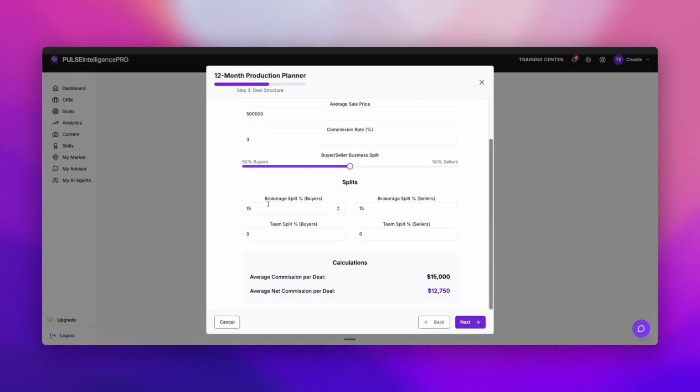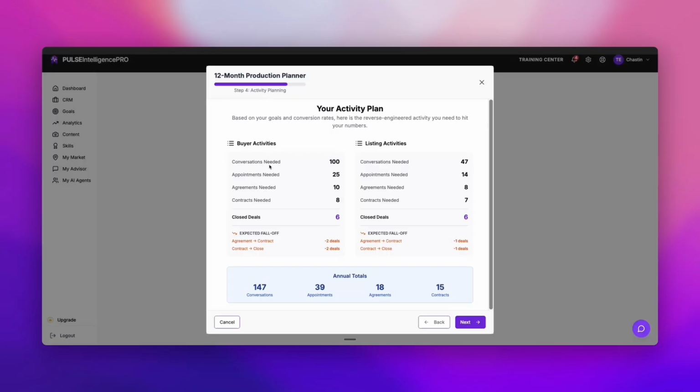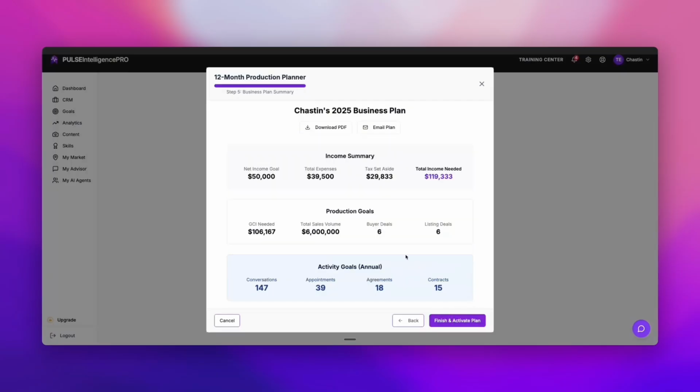And then your split. So your brokerage split on buyer transactions, your brokerage split on seller transactions. And then if you have any team splits on top of that, you can enter those in as well. We're going to click next. And now it's giving us the breakdown of the total amount of contracts we need to do and reverse engineering it down to how many conversations we need to have.